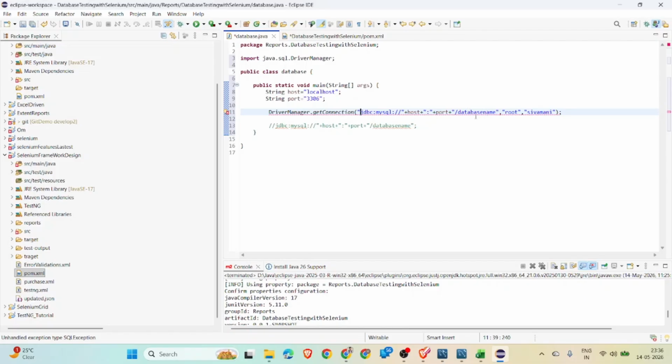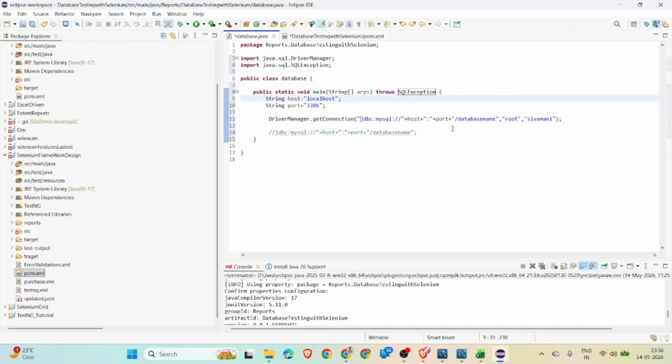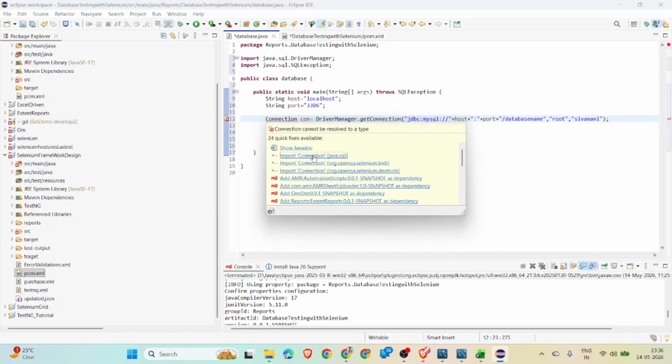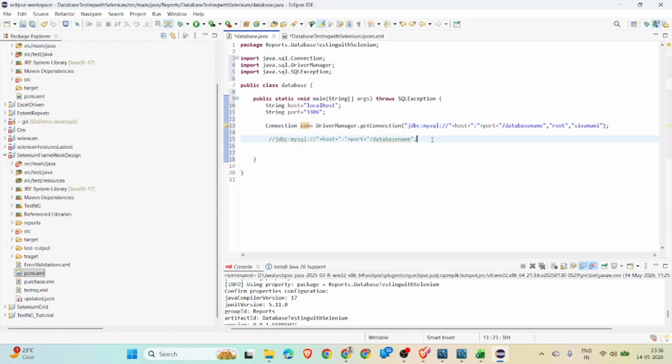Yeah, that's it. Now, at the throws declaration, you have successfully connected Java with SQL. This you should store in a connection. Okay, Connection con, and I will import this Connection class from java.sql.